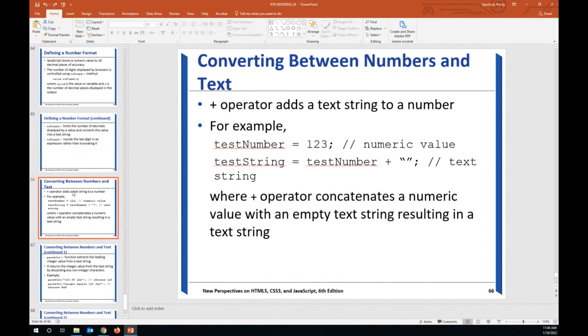The plus operator adds a text string to a number to convert between numbers and text. In the example here, we have the test number set to 123. So we've got a test string variable. We're setting that equal to the test number plus a text string. In this case, it's going to combine the text string and the value, and it's going to result in a text string.